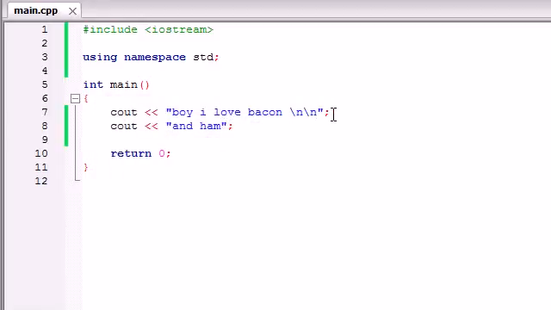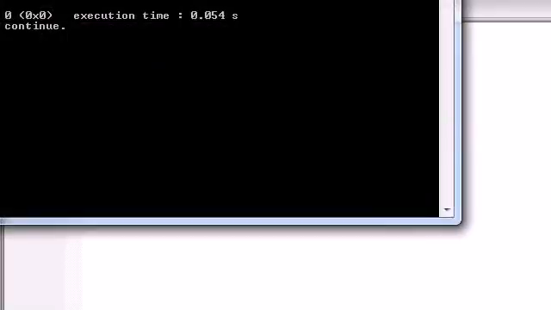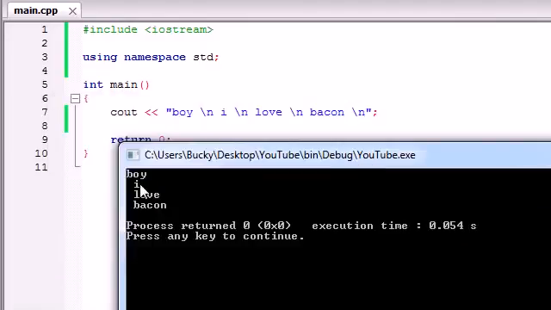And one other thing I can show you is if you do cout, insertion operator, you can do things like this: Boy, \n, I, \n, love, \n, bacon, \n. So you're not only limited to one new line per statement. You can have multiple new lines in a single statement. So now it says, Boy, I love bacon. Pretty cool, huh?